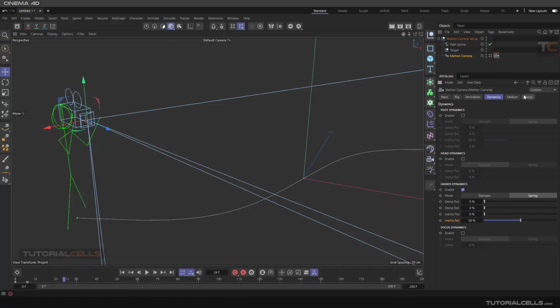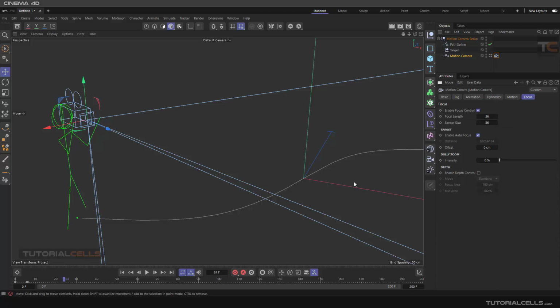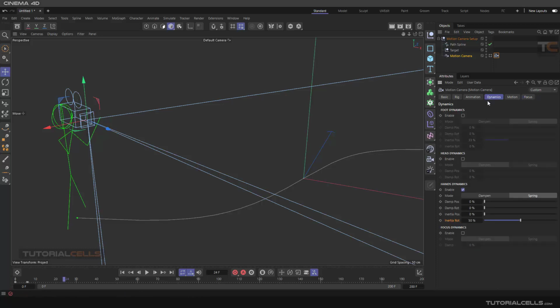And the focus is all about this focus. If the camera focuses on something with the dolly zoom, I explained it. You have this springy effect for those settings. I hope you understand it.